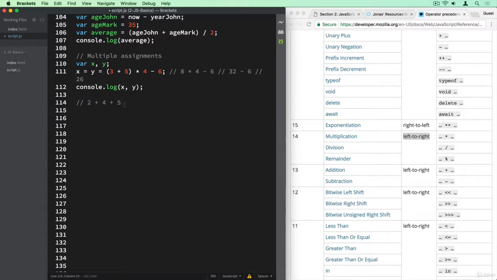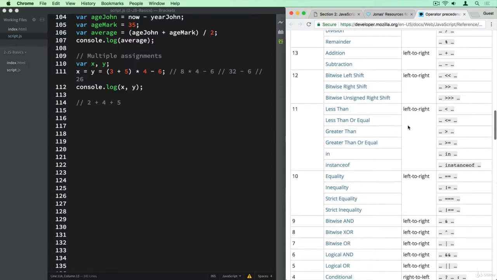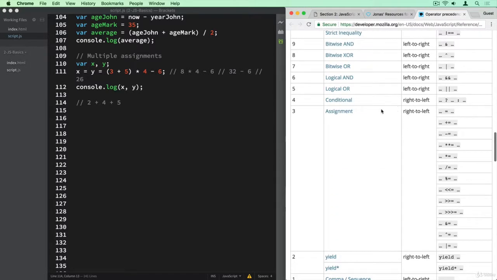But there are some operators that work the other way around, so which are right to left. And the assignment operator is one of them. So here we have assignment, and assignment works from right to left. Okay, so that's the other way around. And so that is why this piece of code here actually works, because we end up with the result here of 26, and then the assignment works from right to left. So it doesn't start by doing x equal y, but instead it starts by saying y equal 26, and only then it does x equals 26.